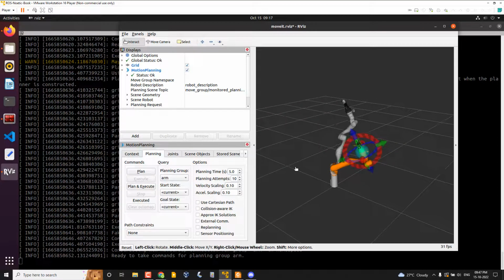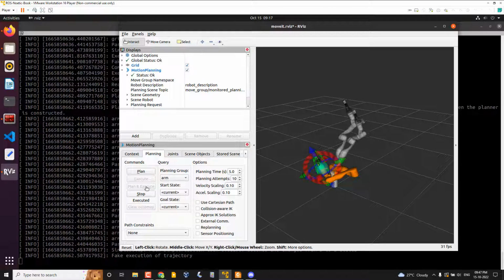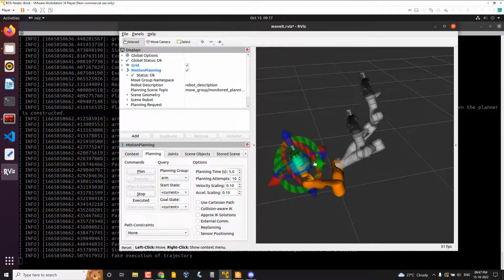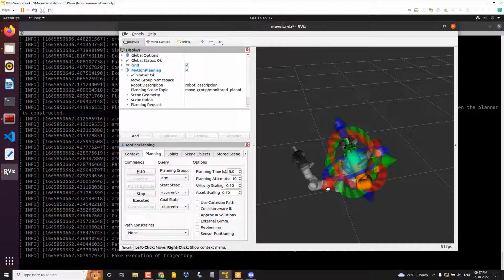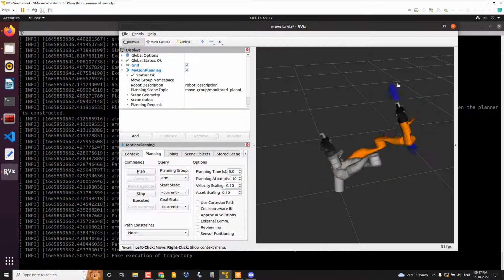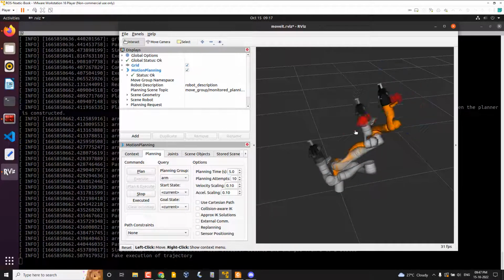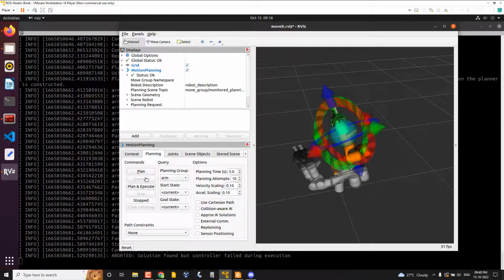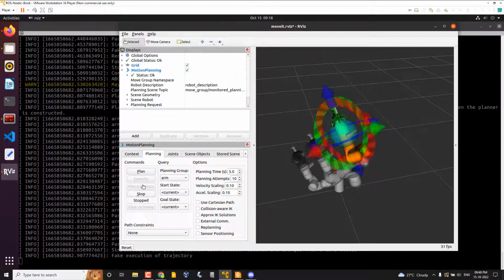So the MoveIt package that we have generated can do the motion planning, and it can send the trajectory to a Gazebo simulator, a real robot, or to fake controllers. If you only want to interact with the robotic arm in RViz, you can use the fake controllers, but if you have Gazebo, then you can configure the controllers in order to send to Gazebo. I will show you that next.